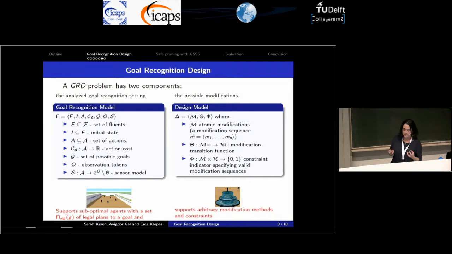In order to do that, we first need to define the elements that comprise our model. So the goal recognition design problem has two components. The first is the goal recognition model. The goal recognition model is basically a planning domain where we have a set of fluents, an initial state, a set of actions, and, as opposed to a planning problem, here we have a set of possible goals. And in addition, we need to account for the way the agent is perceived by the recognition system. So we have observation tokens and a sensor model. All of these create the goal recognition model that we want to analyze.